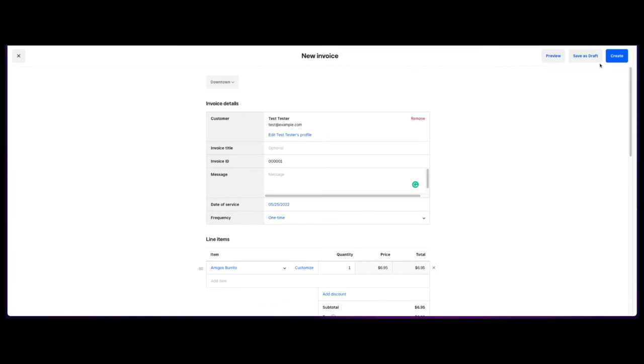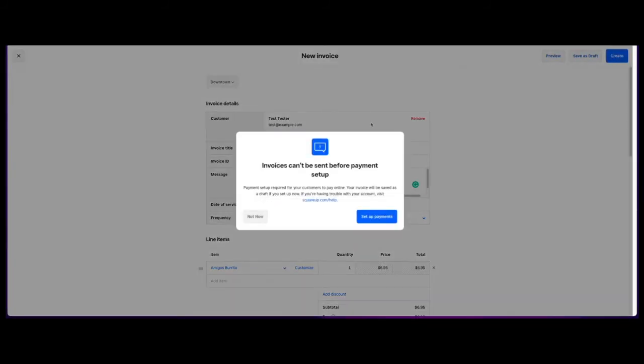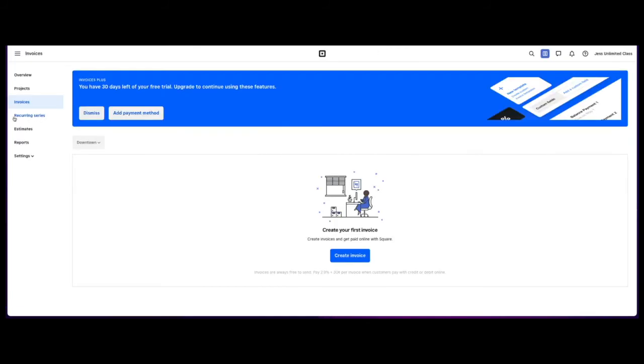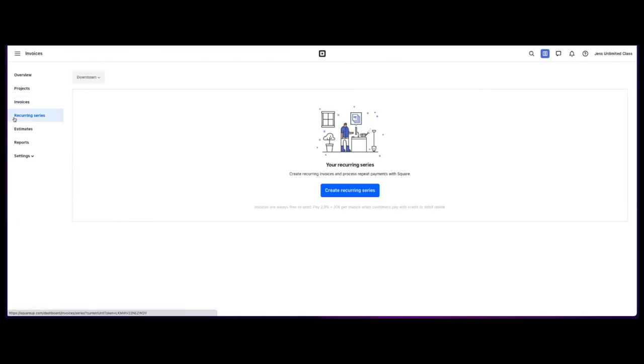So now that I have this one, I will recreate it and it will give me the link for the invoice. Next is the recurring series. Any of the invoices that are made with the recurring series will be listed here.